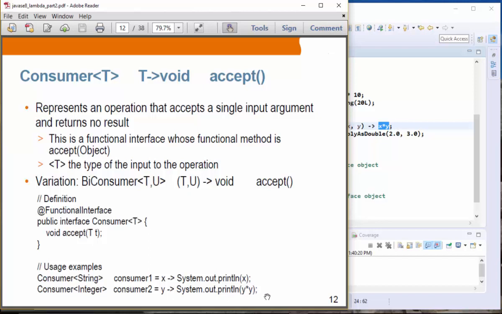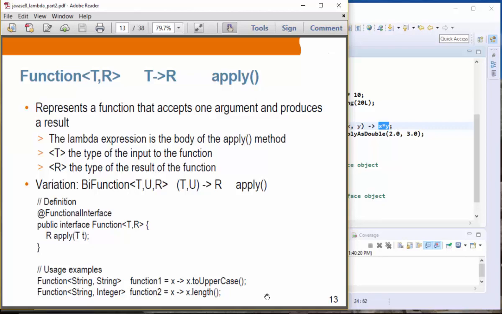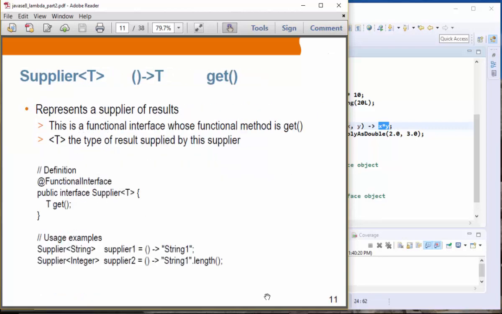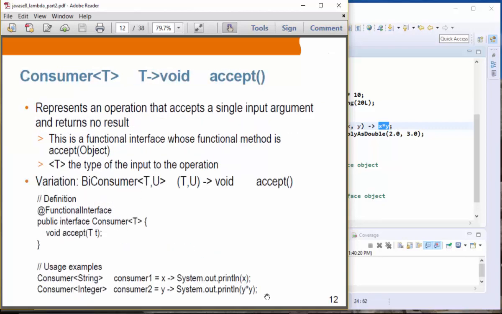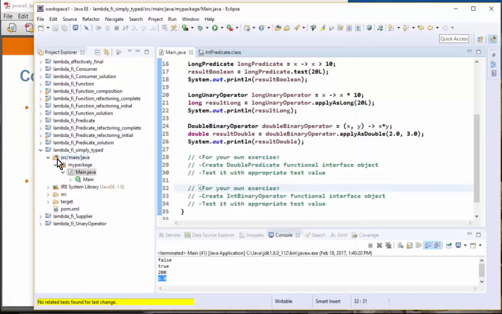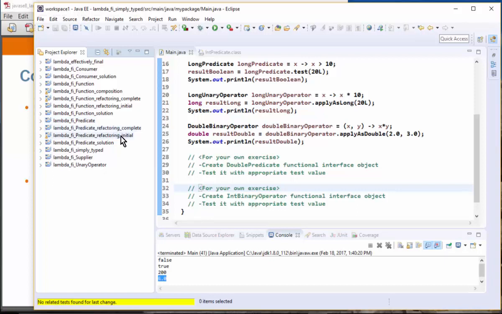Okay, all right. You know what? Let's do a supplier and consumer exercise first, and then we're going to move on to Function. So let's do the supplier example. If you take a look at the supplier case, the lambda functional interface Supplier. Okay, so let's take a look at this code.